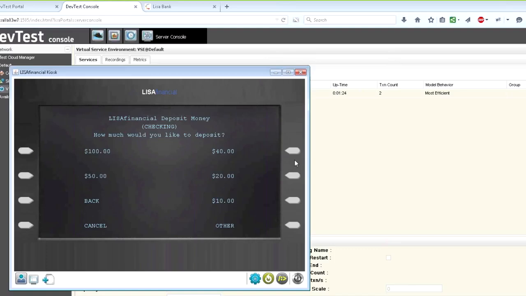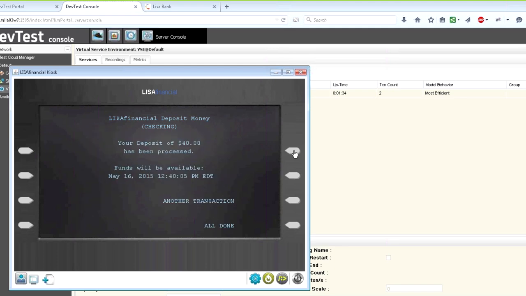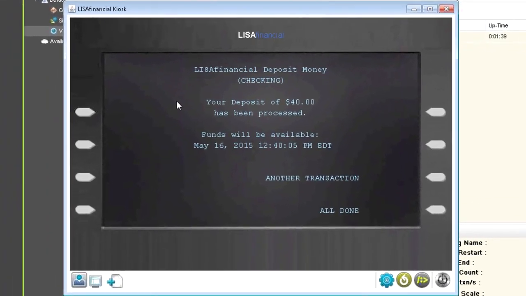Perhaps I'll do a deposit, but this time I'm going to do a deposit of $40. You will recall that we deposited $100 last time. And so people often ask me what's the difference between this and mocks and stubs. Mocks and stubs do not have the ability to dynamically adjust their responses based on the context of the incoming request. But here you can see that my deposit of $40 has been successfully processed, and the time has been updated specifically to reflect its relation to the date and time of the transaction when I actually executed it.